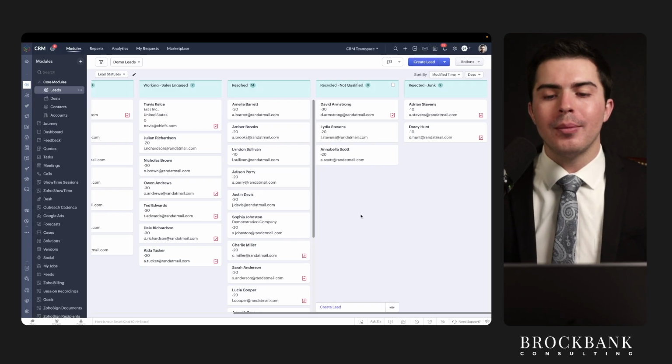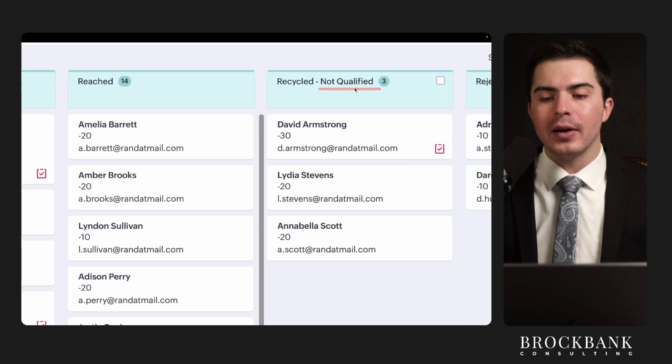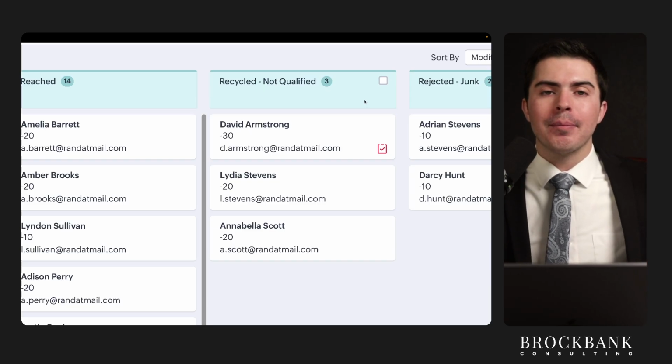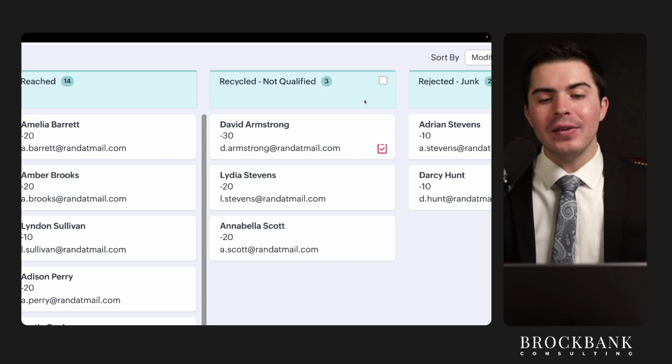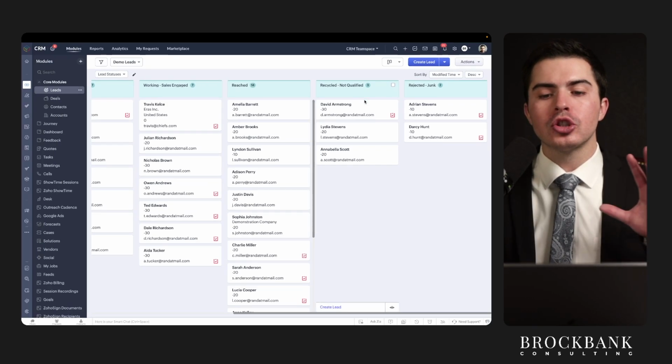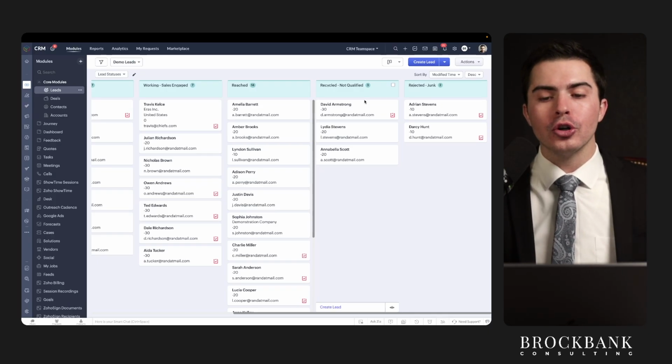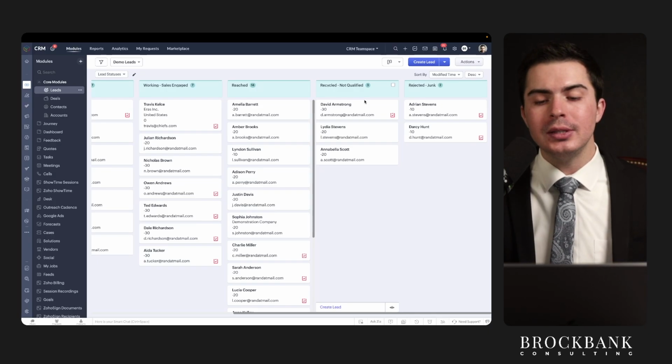So we want to automatically update them to recycled, not qualified, because essentially this stage is what we build our automatic marketing communications on. So if a lead is in this stage, they will start receiving automatic mass promotional material or nurture series, whatever you'd like to call it, sequences.